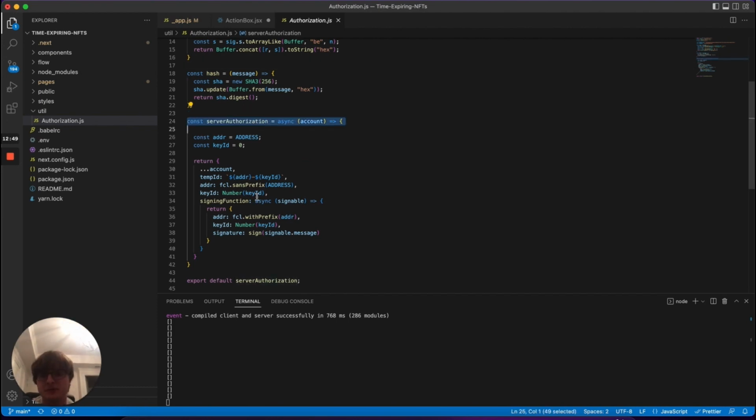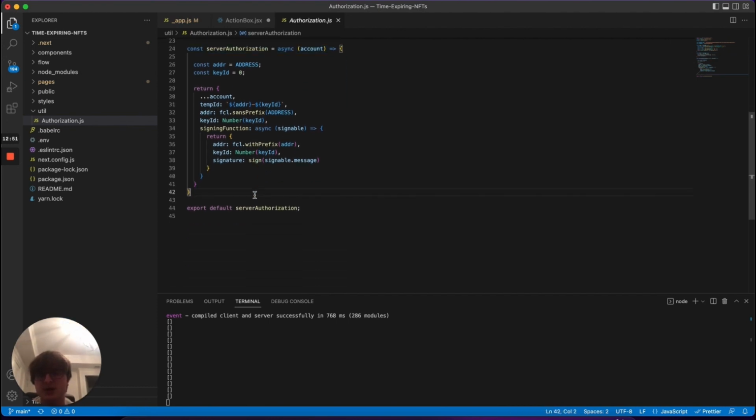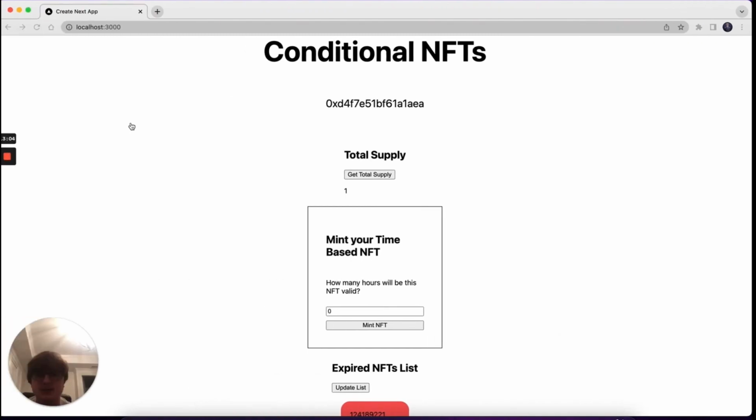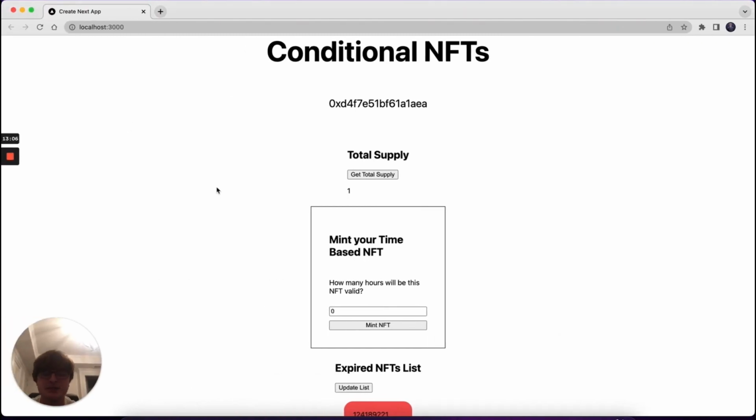After that, we have a server authorization that allows us to basically just authorize all these transactions with the admin itself and make sure that we can do these updates, these minting, a lot of these things that are only available to the admin. And that pretty much does it for our basic overview of the React.js website.